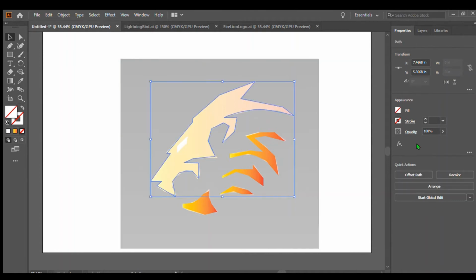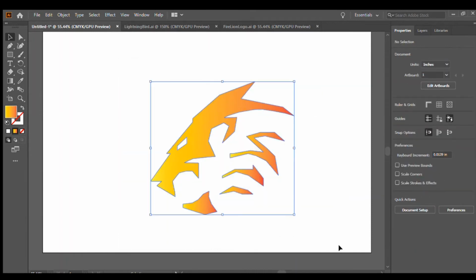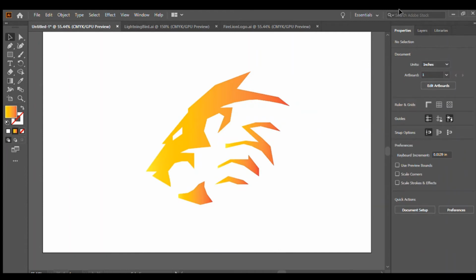Fill this to the color of this. And we can delete the background. And voila! You have a logo. It's pretty cool. And if you want to create your own gradient, there's a gradient tool, just like a G, and you can recolor it.